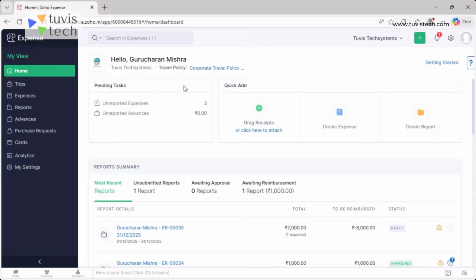In this video, we will see how to raise a purchase request in Zoho Expense and how the approvals for the purchase request can be done. Now, let's first talk about what a purchase request is.